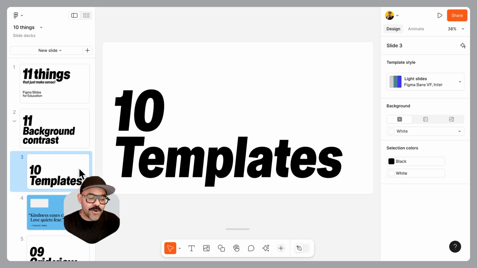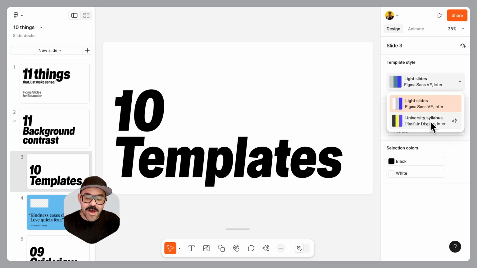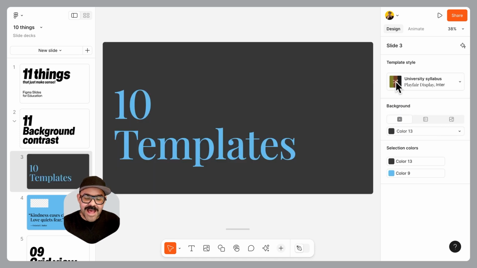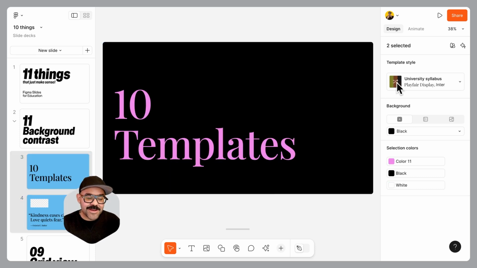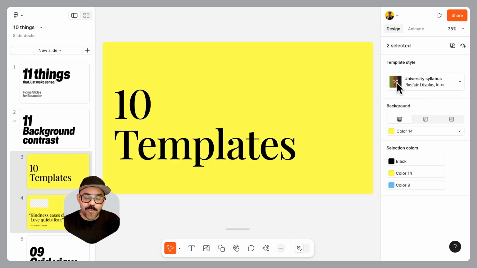I can even go back to one of my other slides and I can apply the university syllabus template there, and I can even remix that one as well. So you can see that I have these two lined up. If I select them both, I could remix them in tandem with one another.